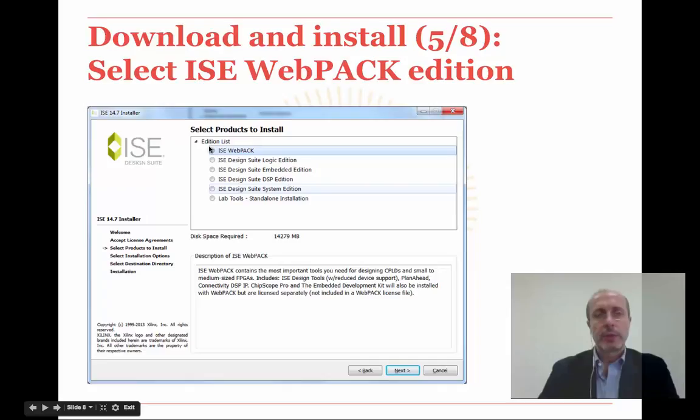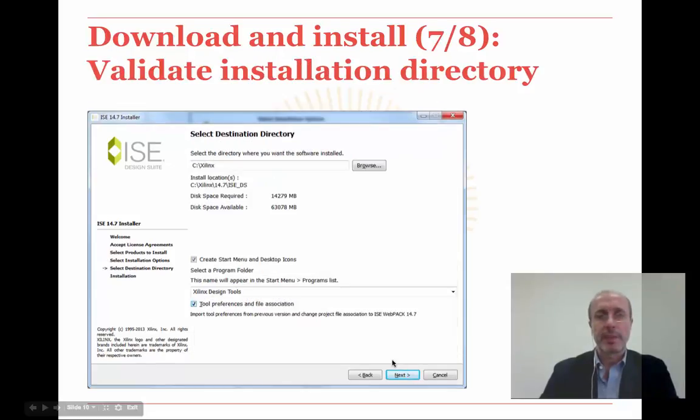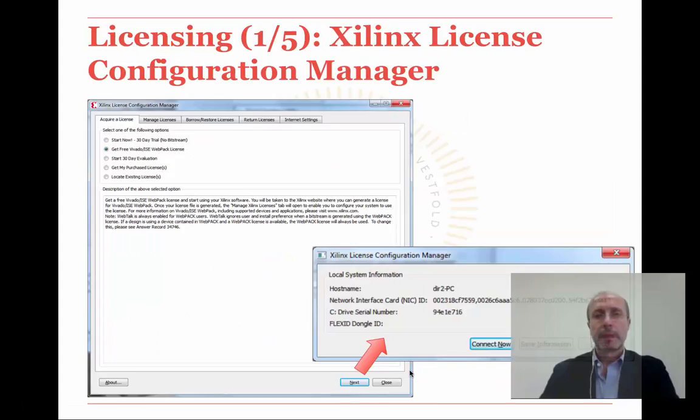And that's when you should select the ISE Webpack option and move on to define the installation options. I guess these are the installation options defined by default, so I just kept them as they were. You should now validate or modify the destination directory. In my case, I just used the recommended directory, and you are finally able to start the installation process. Now, this is the second point where it will take a while, and this may be more than half an hour as well. But after concluding the installation process, you are almost done.